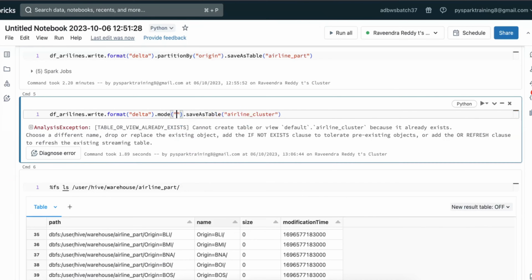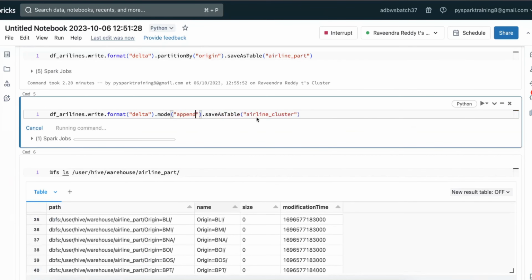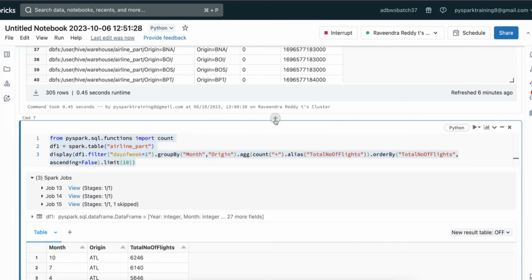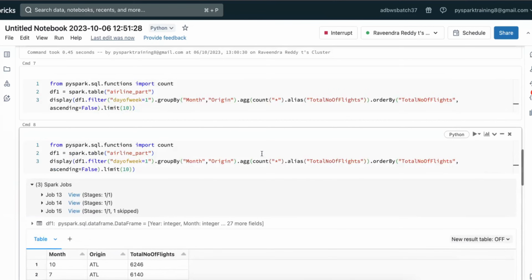Anyway, the data is not available, so I'll use append mode. If the table is not available and you're not specifying a mode, it will go and create the table, but if the table is already available, you should use append mode or overwrite mode. I just specified append mode. Now let's run the same query, the same query, but instead of on the partition table, we'll go with the cluster table.